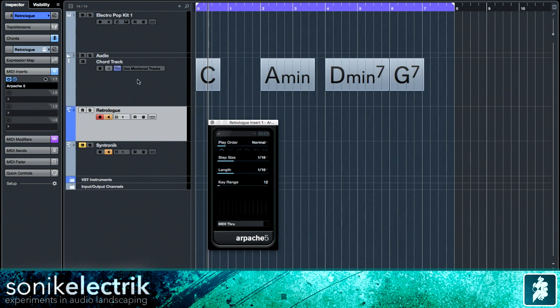So I'm going to set the direction to up down, which is just normal. Step size I want to set to 1/2, so a large step size, and I'll get to that in a moment. Length I'm going to leave at 16th notes. Key range I'm going to leave at 12 semitones, so a whole octave.